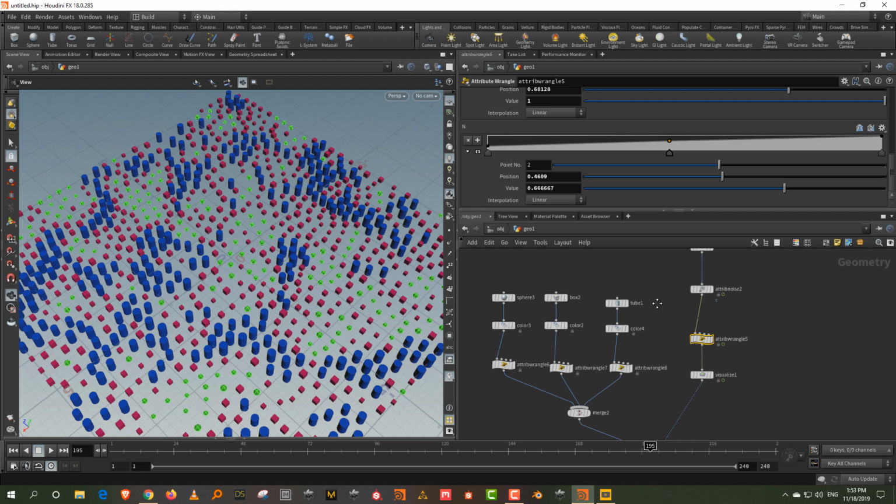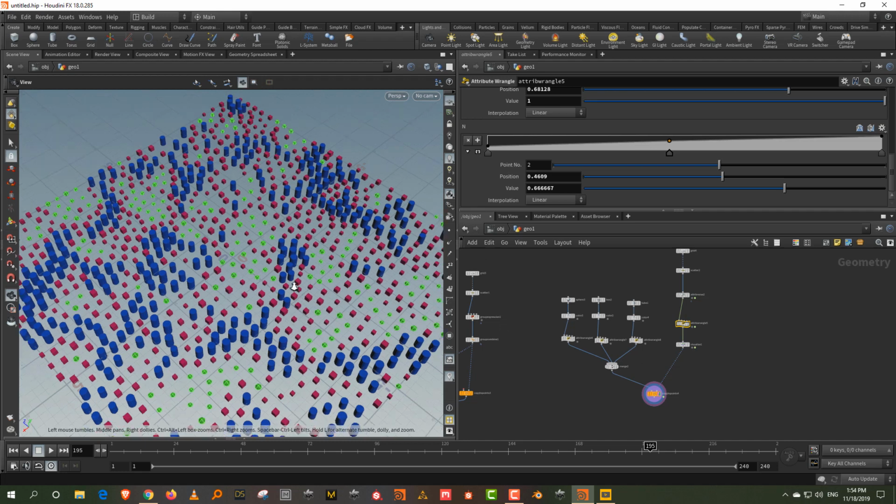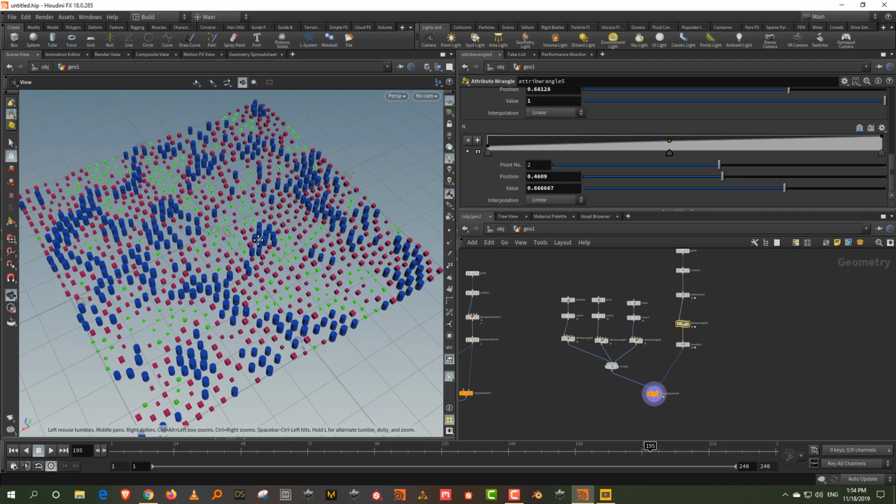So this is a new thing. This variant stuff is new to Houdini 18, which is why I wanted to cover it, because the earlier method of random distribution of objects was a little different. This makes it much easier overall. Yeah, so that's effectively it.